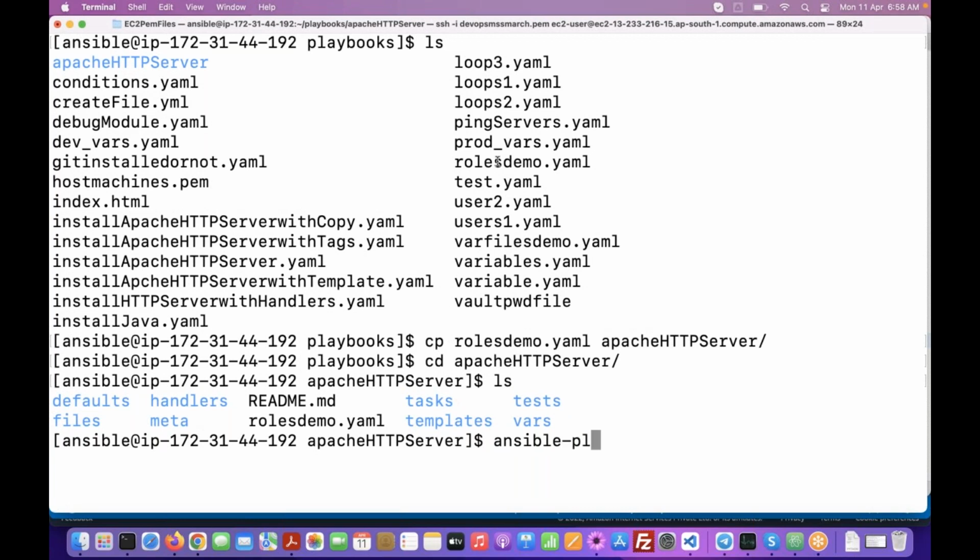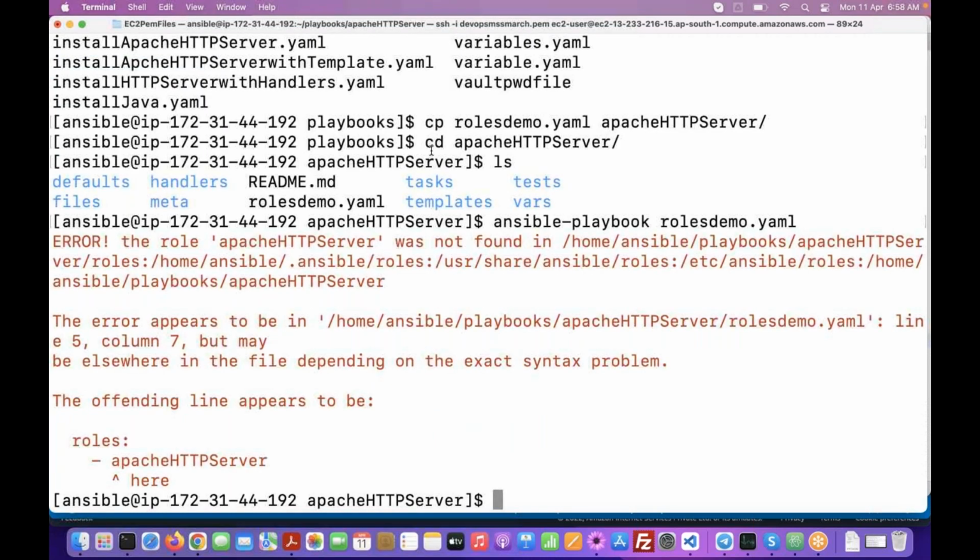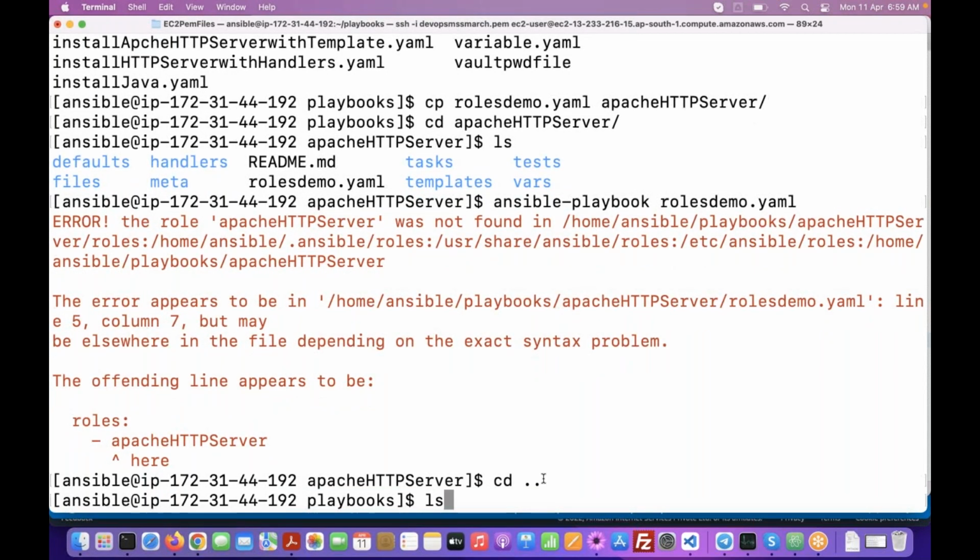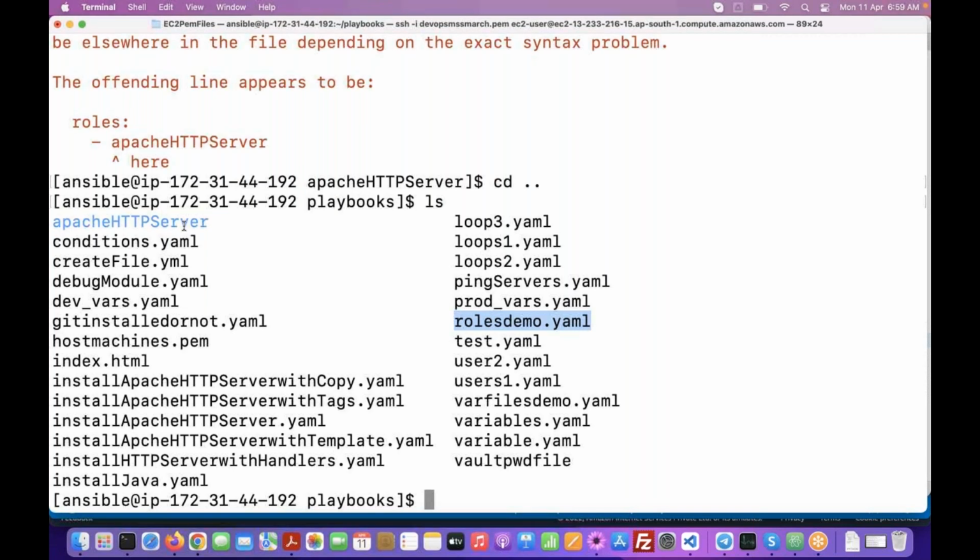Just execute ansible-playbook, with the playbook name roles demo. So we are getting an error. Just observe that the role Apache HTTP server was not found in this particular directory. So what you have to do? You can create this role inside this particular directory, or inside this one, or inside this one, or like this, and from anywhere you can access it, if you create the role inside one of these directories. So now we have created the role and the playbook in the same directory hierarchy. Clear?